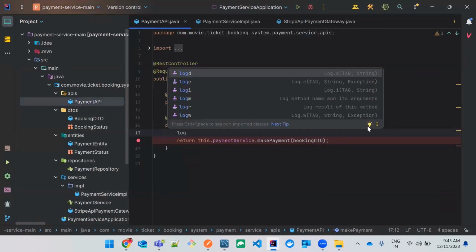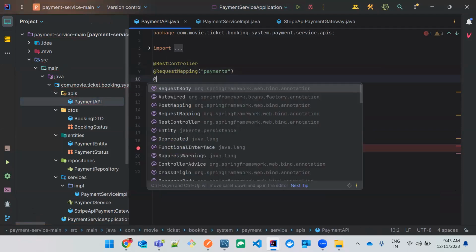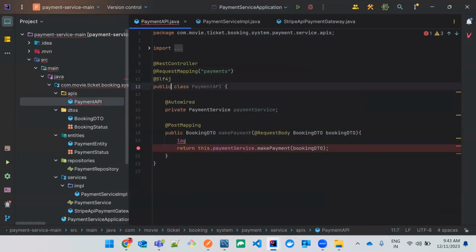Log dot. We just have to use that SLF4J annotation, at the rate SLF4J. Log.info: entered into payment API with the request.